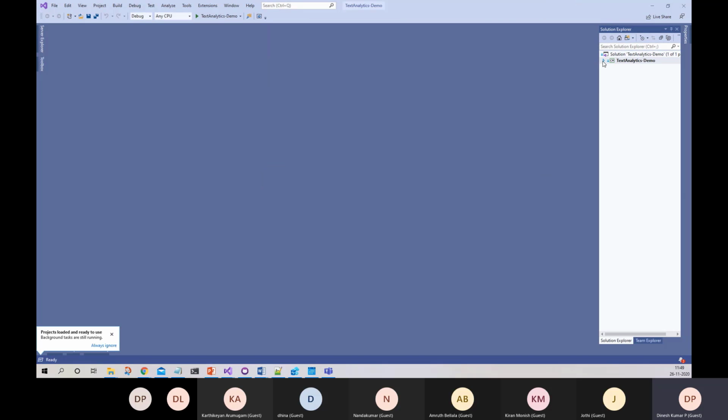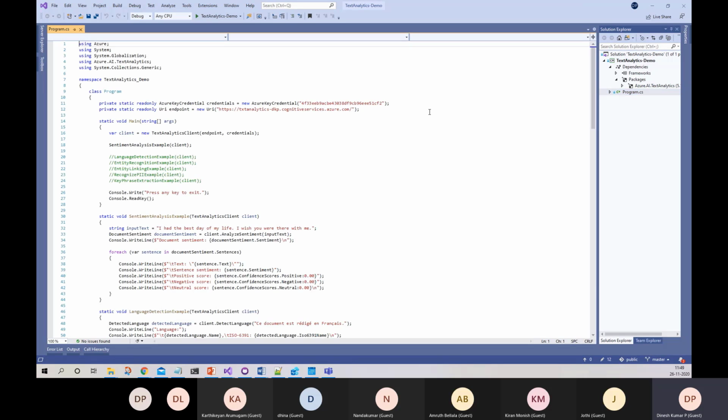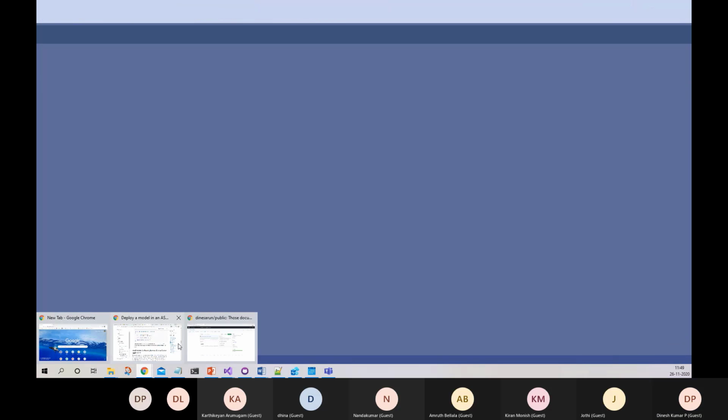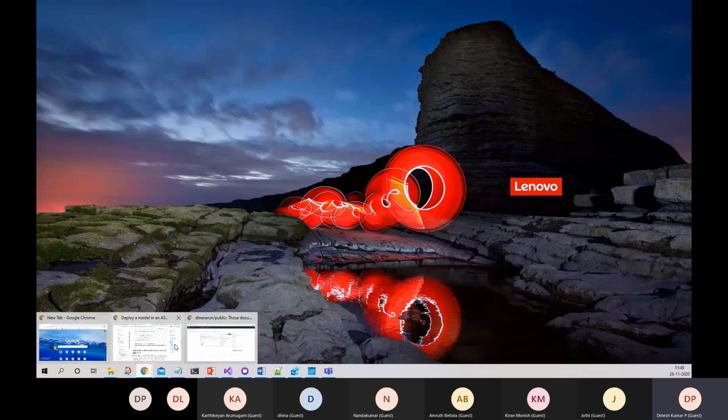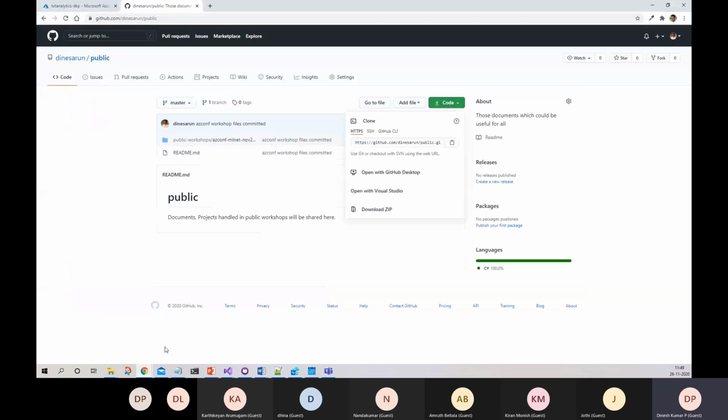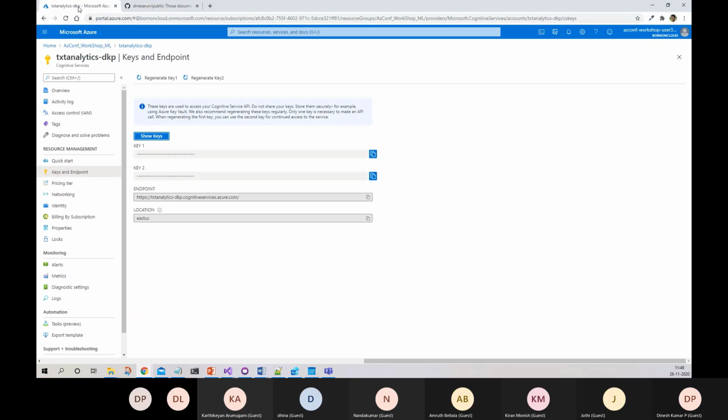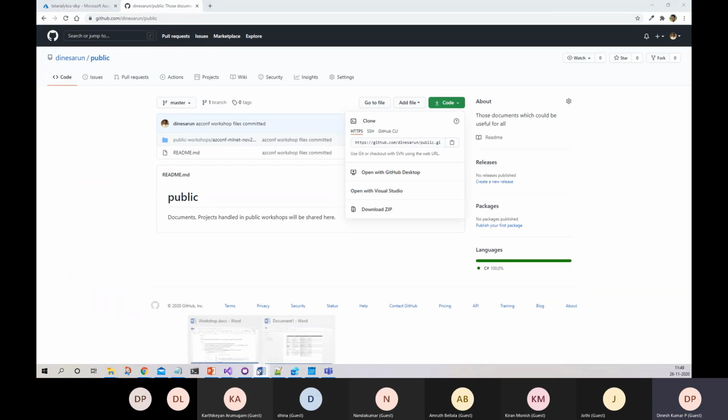So I have the sample opened in my Visual Studio, and I think if the internet is connected, it will automatically restore the NuGet assemblies that are needed for this sample to run. Yeah, it is downloaded. Let me open up the Program.cs file, and in that, yeah, as per the Word document.